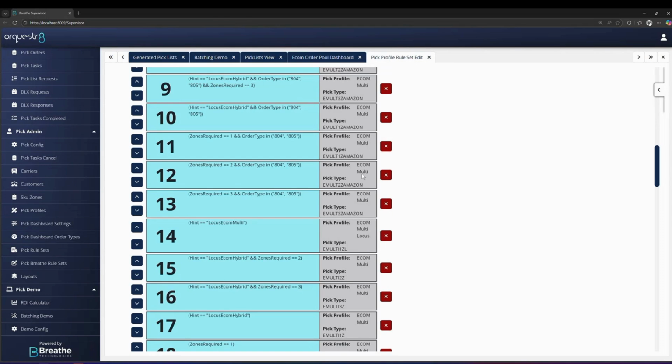You can come in here as a user or as an administrative user, and you can make changes to these very quickly. You can test them, you can save them, and you can start running with them immediately. We can also have multiple rule sets available in the system.